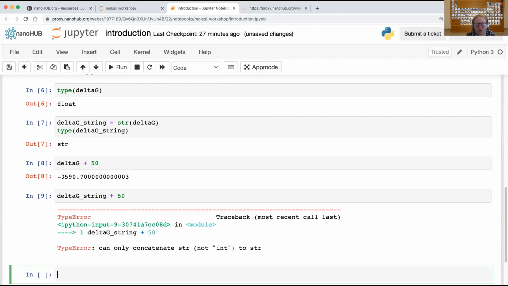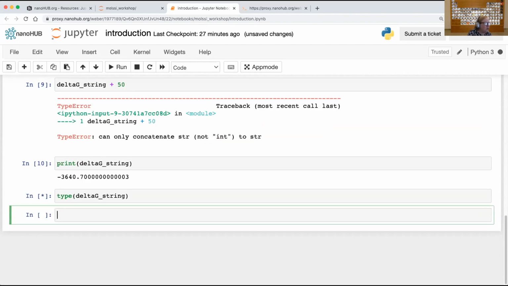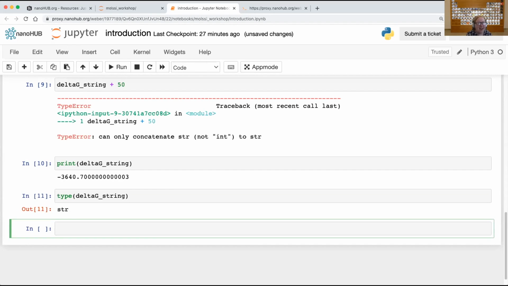It says you can't do this because delta G string is not a number, even though it looks like a number. If I print delta G string, for all the world, it looks like a number. But if I check the type, it is not a number, so I cannot do a math operation on it. I know that data types are very abstract generally, and it's hard to see why they matter. But in our next lesson, we're going to see why data types really matter.